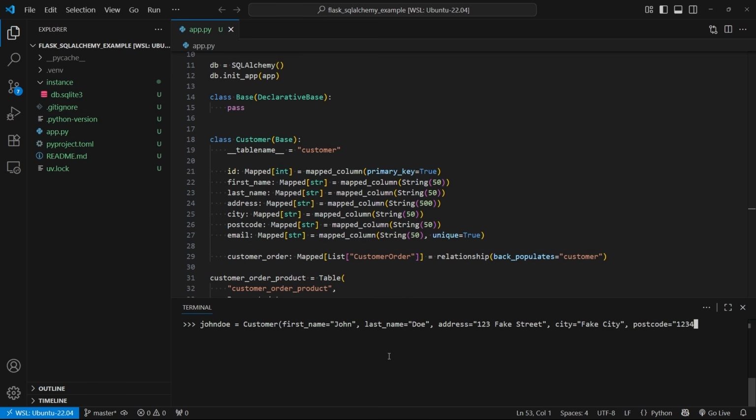Let's do 12345. And then the email will be John Doe, and I need to put email here first. It will be johndoe at, let's say, yahoo.com. So I'll finish out that string and close the paren on customer. So that will instantiate a John Doe object. So here, when I type John Doe, it says app.customer object and then the memory location. So this isn't in the database yet, but this is the first step.